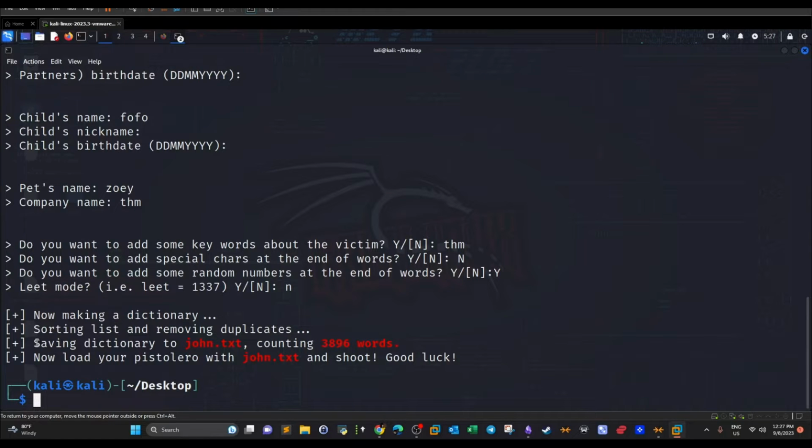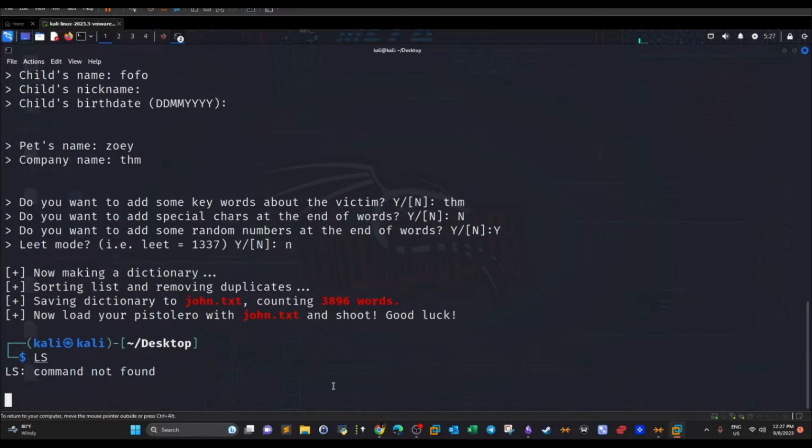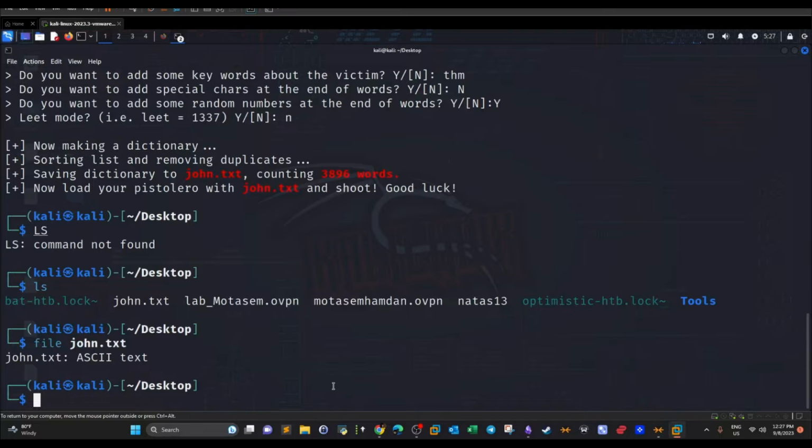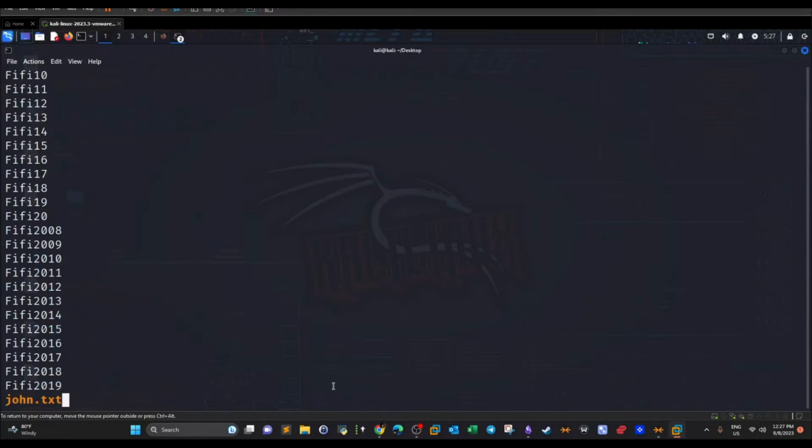Okay, so the dictionary has been saved, and as you can see, it gives you how many words have been added: 3,896. Let's go ahead and take a look at this file, John. Now this is the file. As you can see, those are the words, like Fifi 14, Fifi 16. So it creates a combination of words, characters, numbers, symbols, and maybe other digits as well, just to satisfy the criteria that you have supplied while creating the word list.